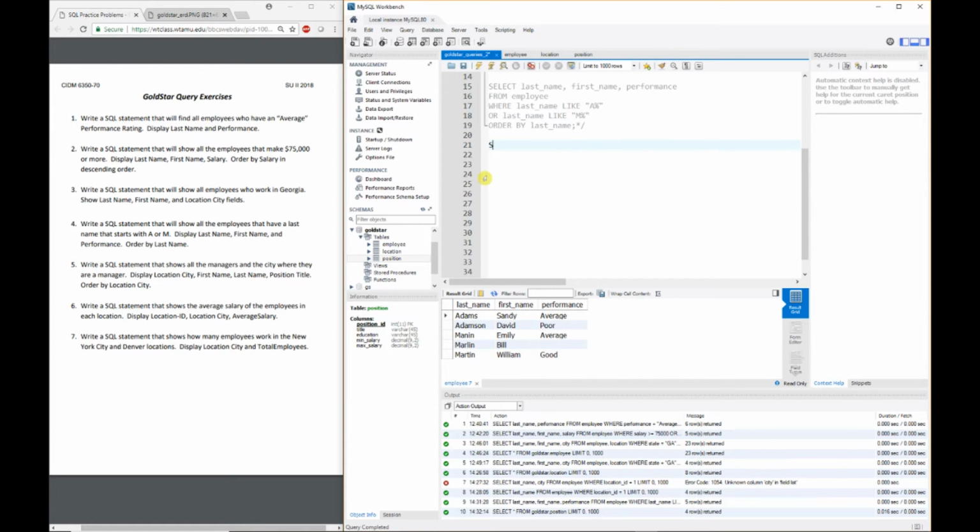So let's start with what we want to display. So select first the city, then the first name, the last name, and the title. In our from statement, we have to actually include all of the tables. So employee, position, location. The order doesn't matter as long as you have all 3 of them there.